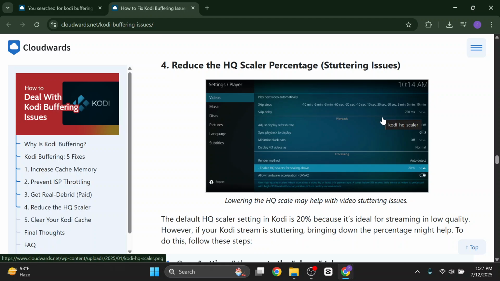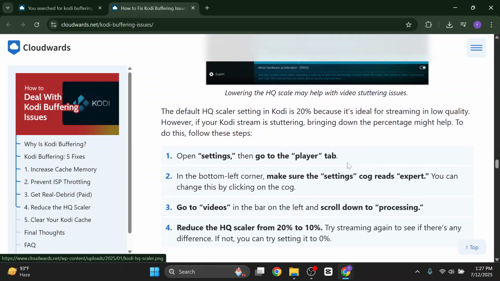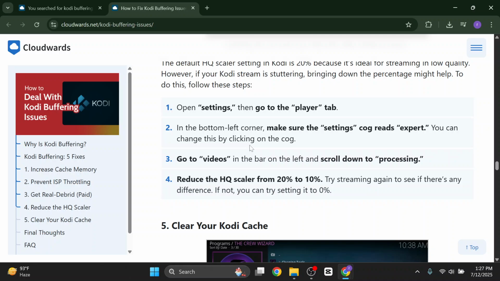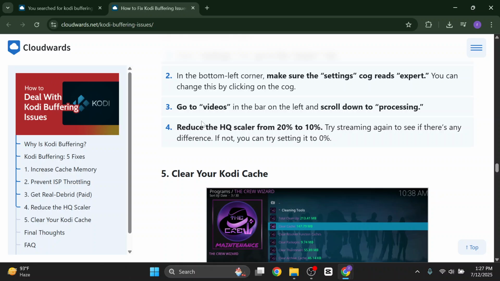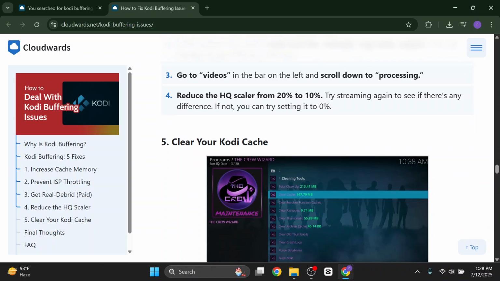Then you can reduce the HQ scalers percentage to fix stuttering issues. You have to enable HQ scalers for scaling above, and for that you have to open settings, then go to the player tab in the bottom left corner. Make sure the settings cog is set to expert. You can change this by clicking on the cog, and after that go to videos in the bar on the left, scroll down to processing, and then reduce the HQ scalers from 20 to 10%.